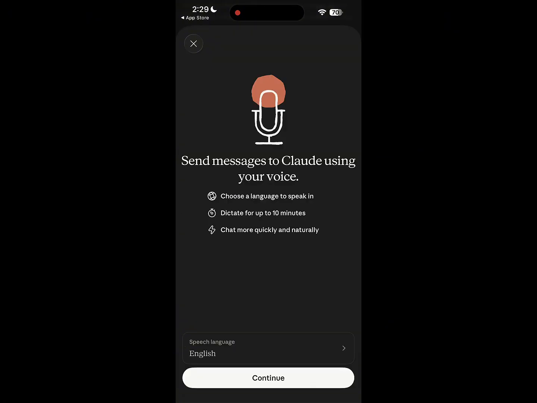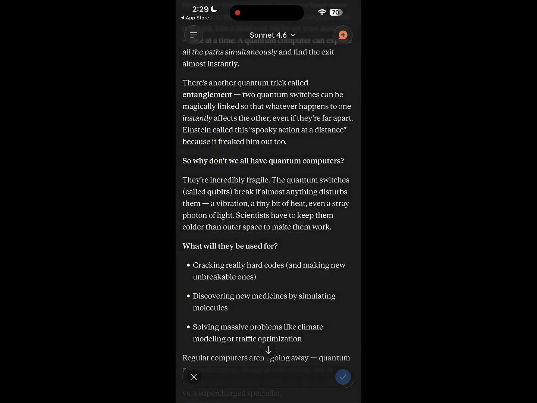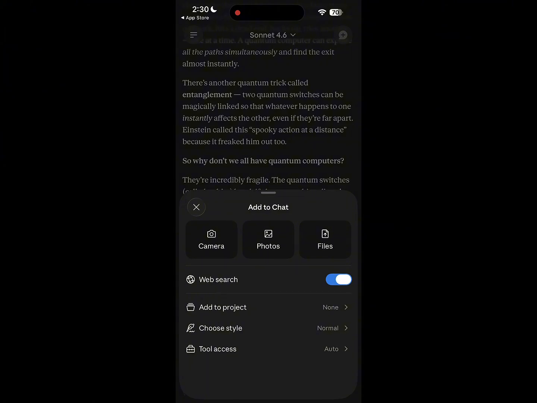Use the microphone for voice input, perfect when you're walking or driving. Tap the plus icon to attach photos, PDFs, or documents. Claude can describe images or extract text from files.